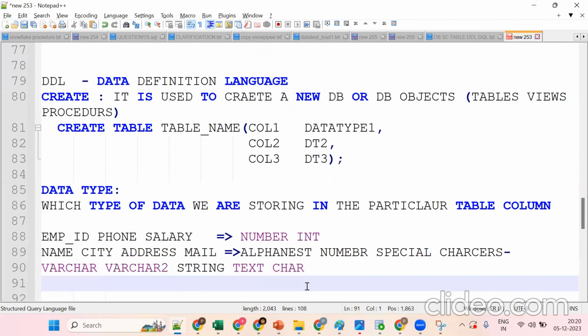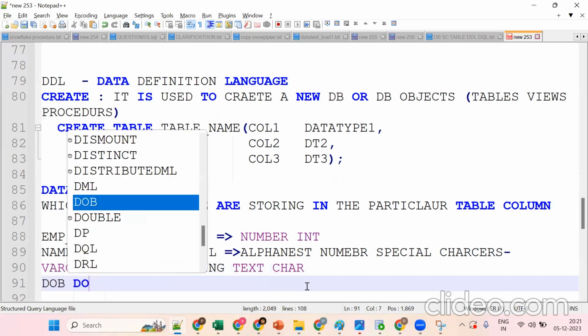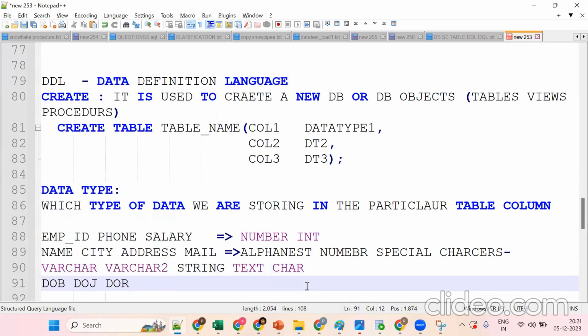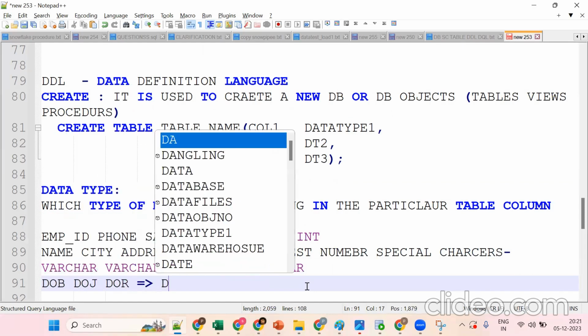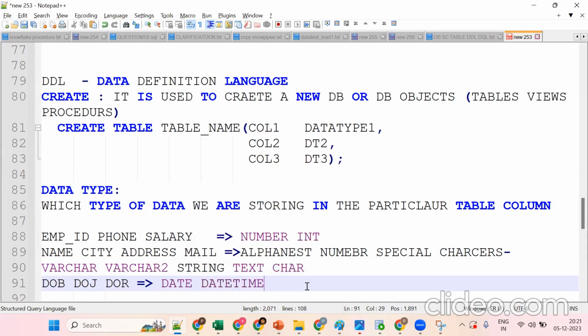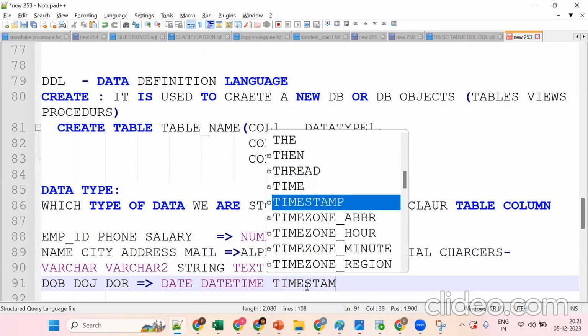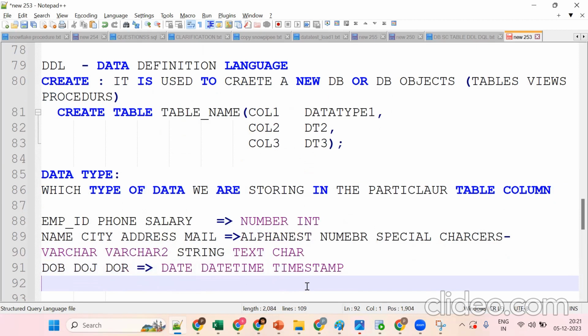Now suppose date of birth, date of joining, date of registration, something like that. This is related to date, time, timestamp. There are so many things; we'll see the same thing. Get the point? Same thing, suppose I want to go for true or false, then boolean.